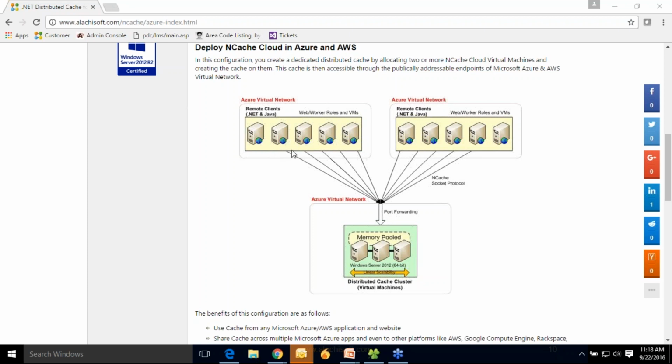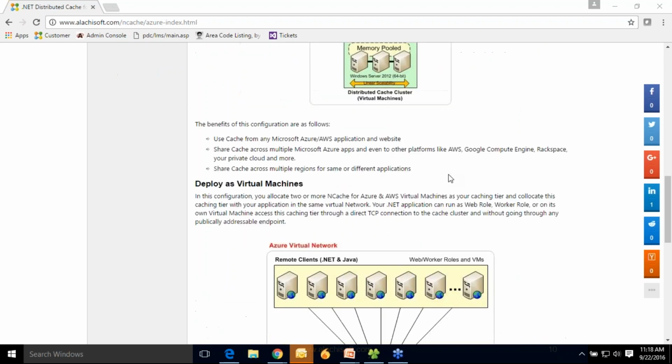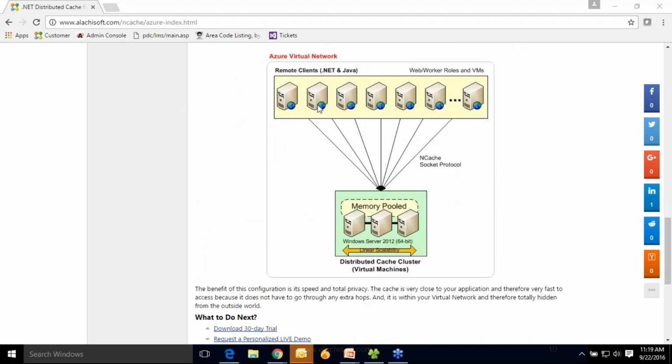You could have servers in this virtual network accessing caching servers from another virtual network, and you could even have cache-to-cache replication with the help of the same feature. So this is another kind of deployment, but the preferred approach, the recommended one, is that you have all your cache servers as well as application servers deployed on the same Microsoft Azure virtual network. That's when you would get most benefits out of NCache.